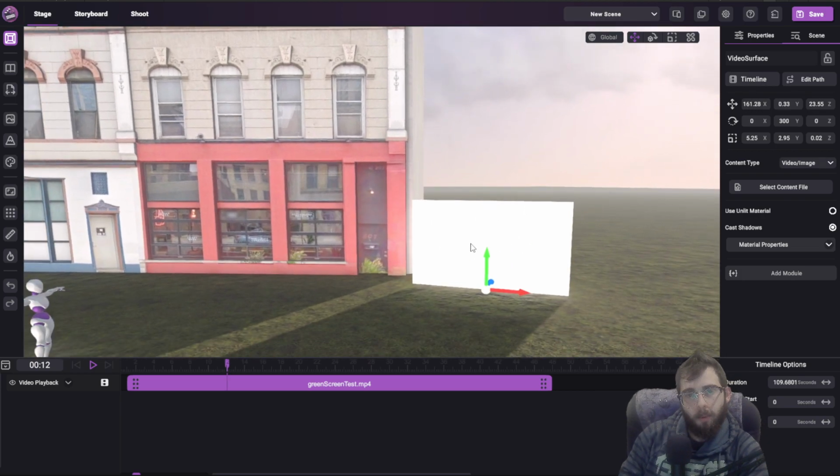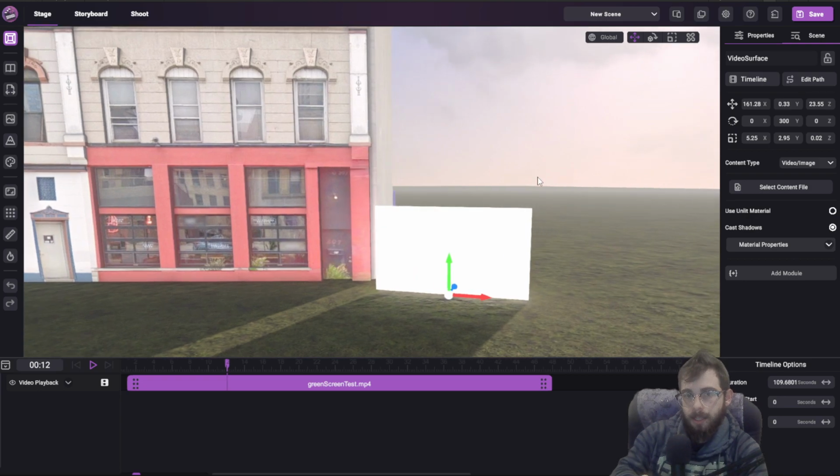Now, there are some quirks being worked out, some bugs that are always being improved upon and fixed, so keep that in mind. But generally, hopefully this information will help you work a little more streamlined with your scenes and your projects.